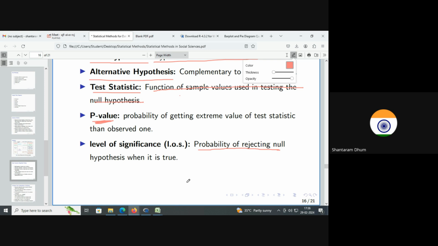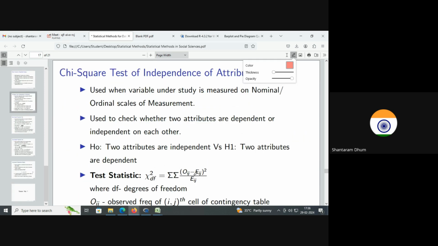As of now, I'm just explaining the chi-square test of independence of attribute. The chi-square test of independence of attribute is used when the data is measured on nominal scale or ordinal scale of measurement.